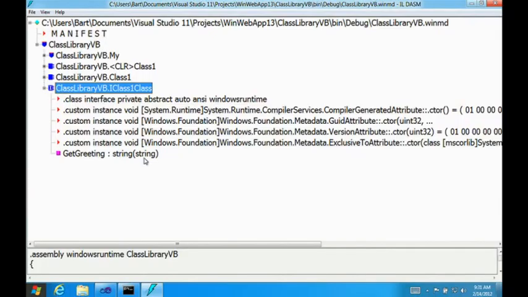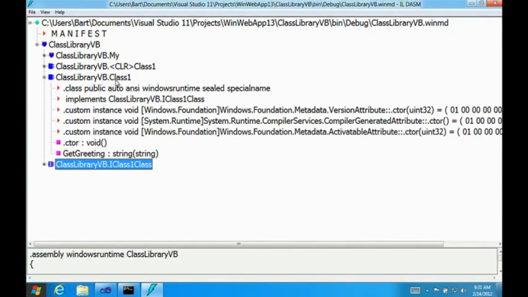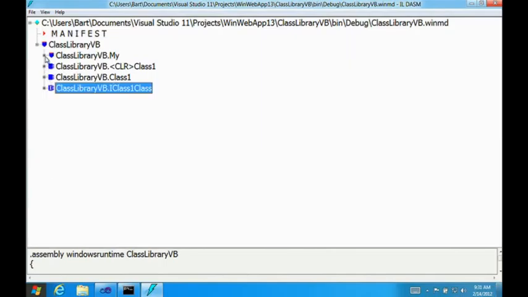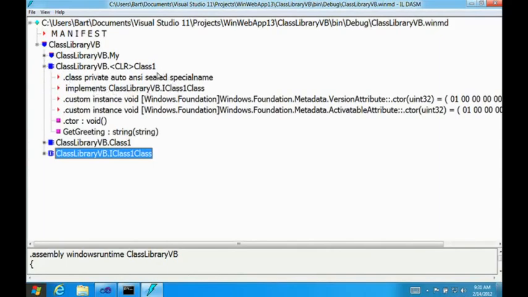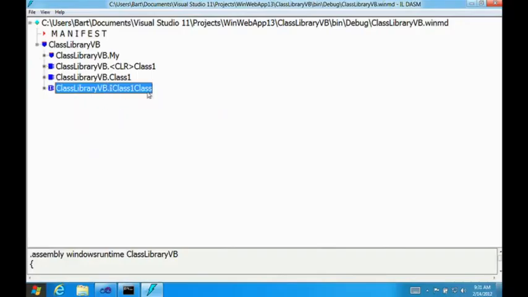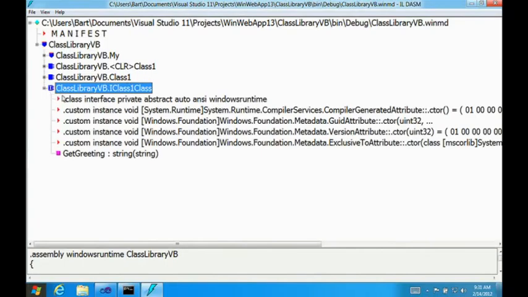It has a get greeting, taking in a string, returning a string. And then, no surprise, of course, class 1 implements that interface. And then there are some specifics that Visual Basic does, the my namespace, that's not a surprise in VB. And then some other guy here, the CLR side of that interface. But the essence is that there is an interface, and that's the way we actually talk to the outer world.